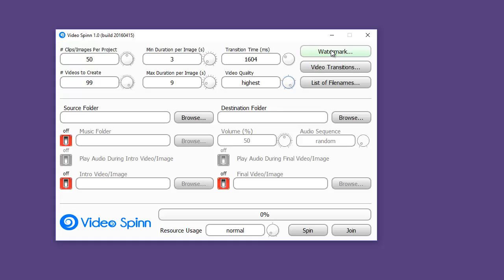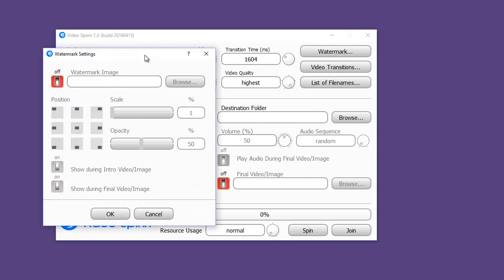Next up is the watermark feature. Open this feature and use the switch to turn on or off watermarks. You can browse your computer for the image you want to use and position it wherever you want in the video. You can also specify the scale and opacity of the watermark image with the slide bars, or enter the values manually. Finally, you can turn on or off whether or not the watermark should be shown during intro video and final video images. We'll cover these two later.